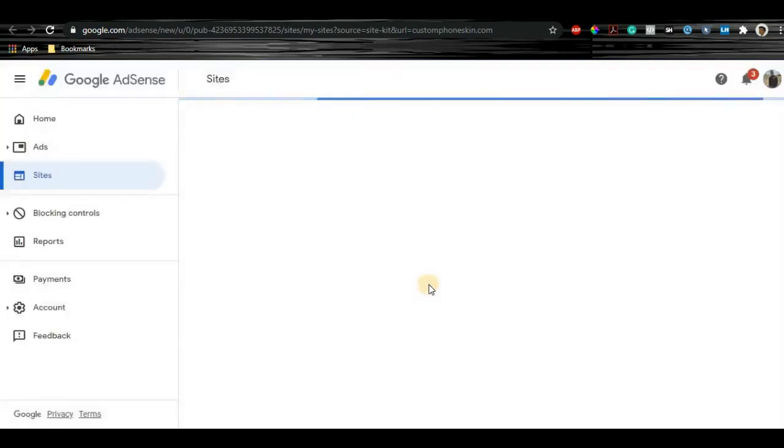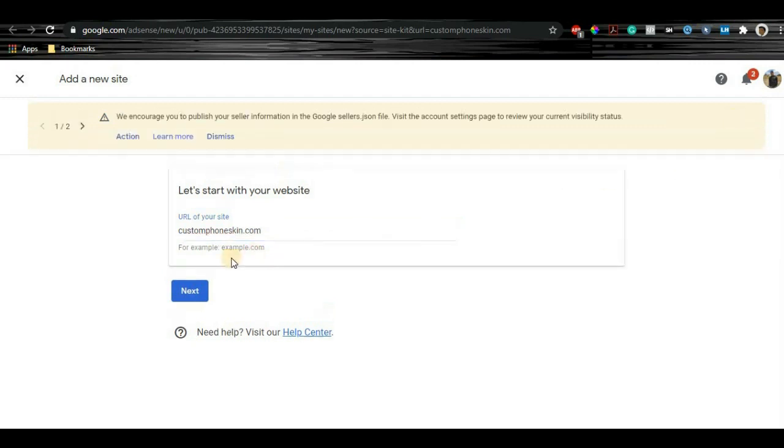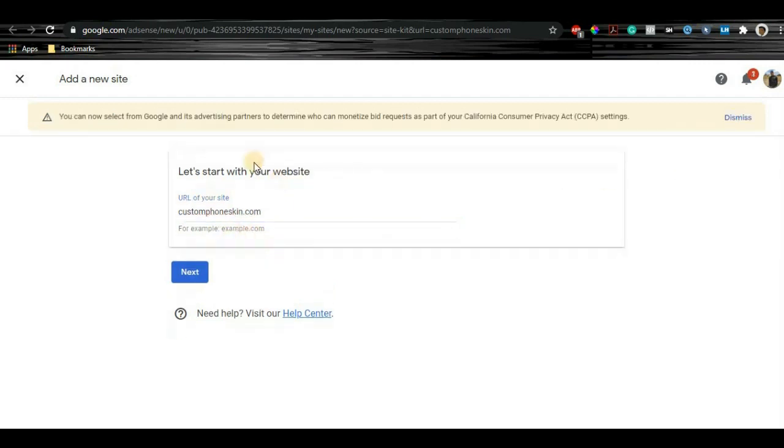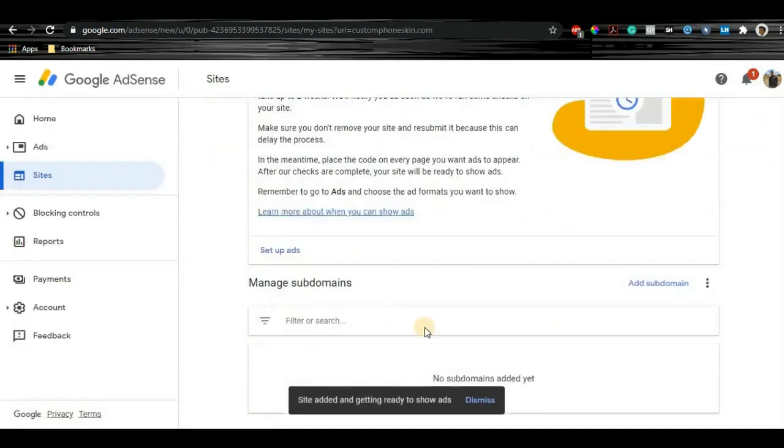This is just one of a kind type of plugin. So I can just click dismiss right here. I don't need all that. Dismiss. So just click on next, click on submit, and so it says site added and getting ready to show ads.